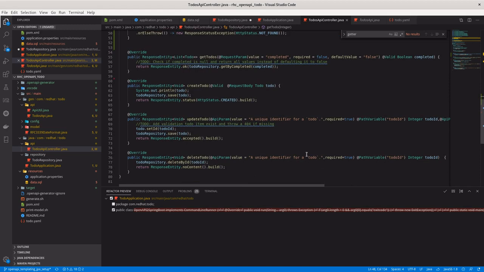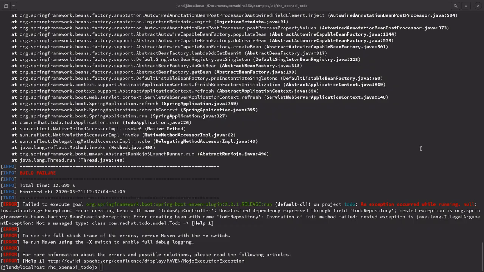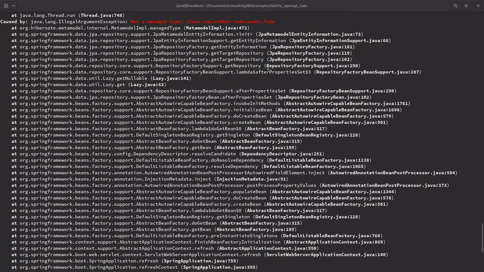Now those are all the changes I've made in order to support the new persistence, but if we actually try and run this and do a Maven Spring Boot run, we're going to run into an issue. So you can see here, we get this not managed type, and then it's our com.redhat.todo.model.ToDo. So let's take a quick look at that.